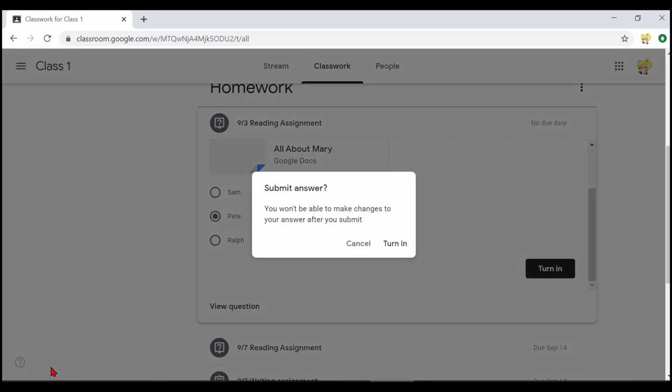Submit answer. Dialog, you won't be able to make changes to your answer after you submit. Turn in button, submit answer, button turn in. And here is a little reminder of what I just told you. So if you're ready to turn in, you can tab to the turn in button. Cancel button, turn in button. Once you're on the turn in button, you can press enter. Unavailable, turning in.